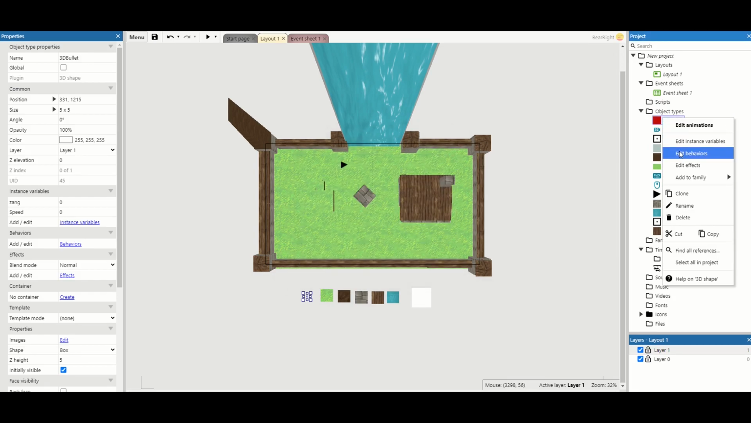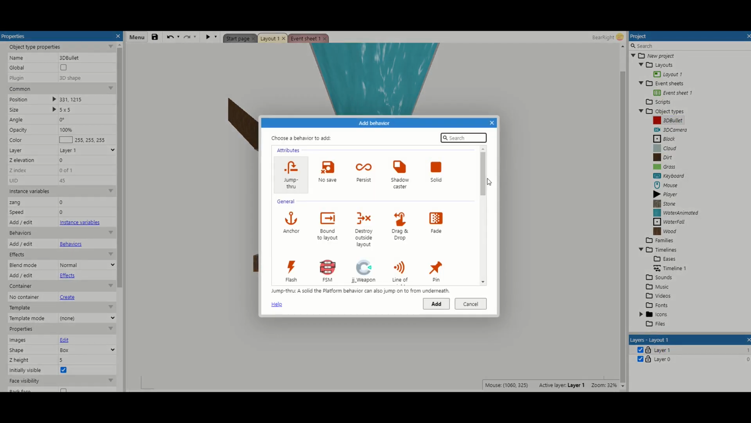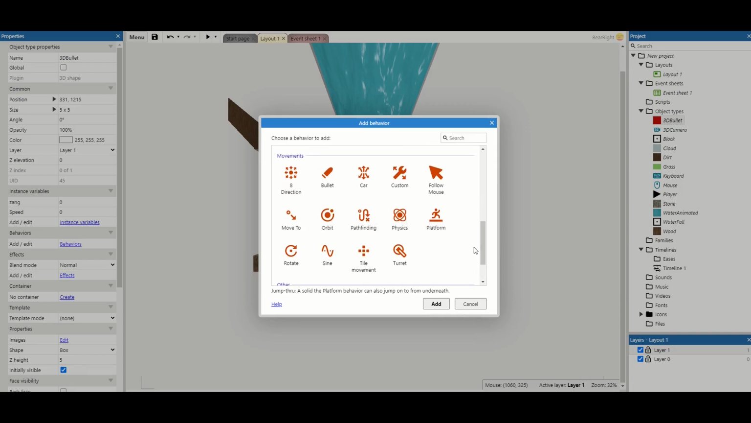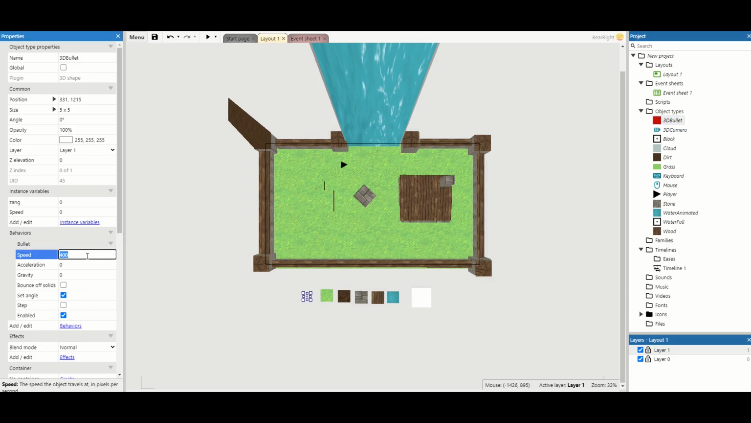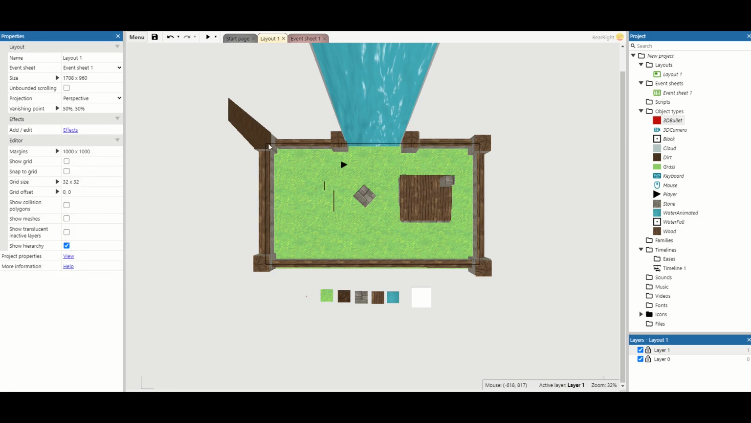Now, I did mention we're going to add the bullet behavior, so let's add that now. And with that added, we've now got all the behaviors that we need. If you want to change how fast your bullet goes, we can adjust the speed here. I'm going to slow it down a little bit so it's a bit easy to see in the footage.